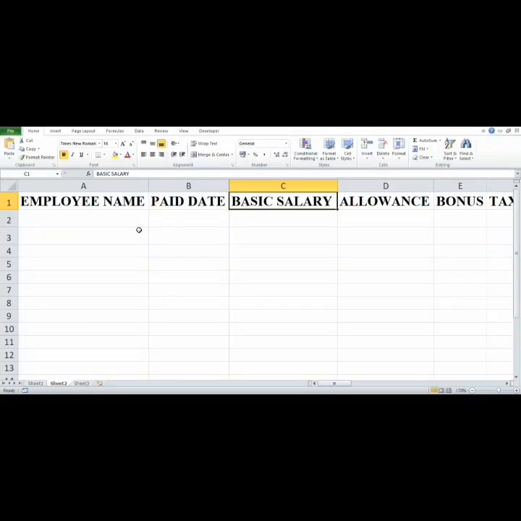Input these headings: employee name, pay date, basic salary. It is the fixed amount an employee earns every month before any extras or deductions. It's the foundation for all payroll calculations. It's usually stated in the employment contract.